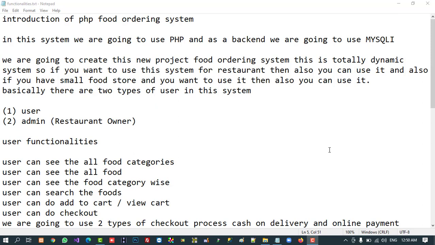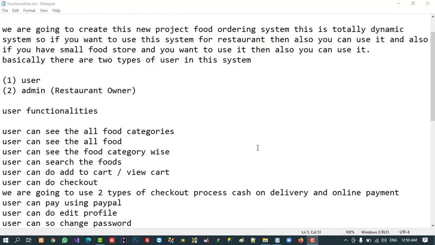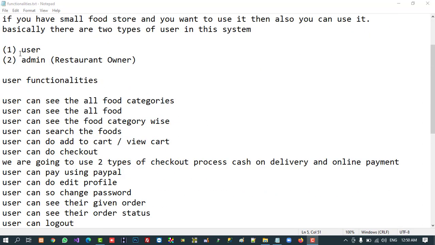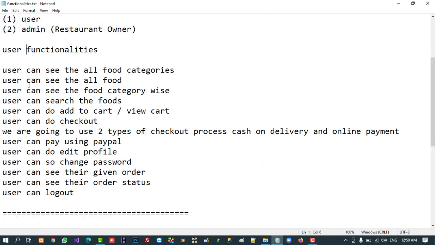I'm going to explain which functionalities we are going to cover in this project. Basically, we are going to take two roles. One is user and the second one is admin. On the user side, we are going to cover these functionalities.